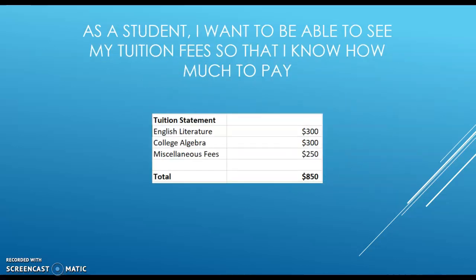And as a student, I want to be able to see my tuition fee so that I know how much to pay. So finally, after you enroll for classes, the student will be given a tuition statement where they can see the total amount and the breakdown of all the classes for their upcoming semester.